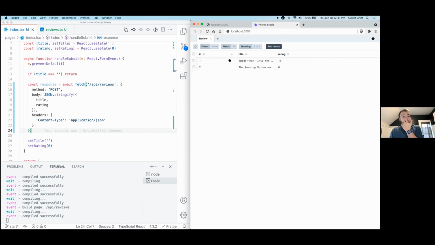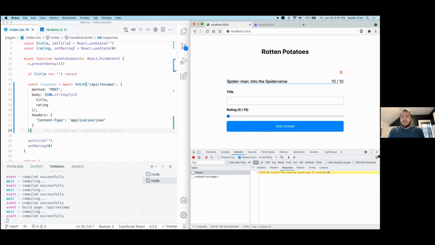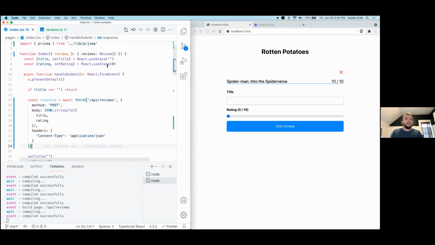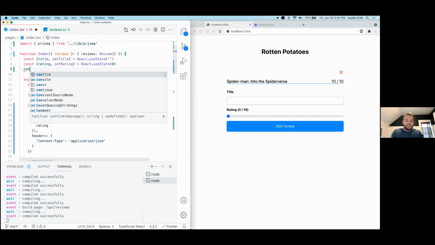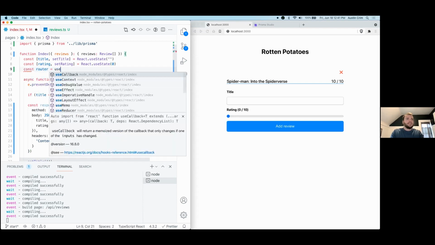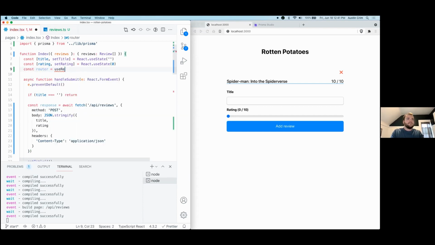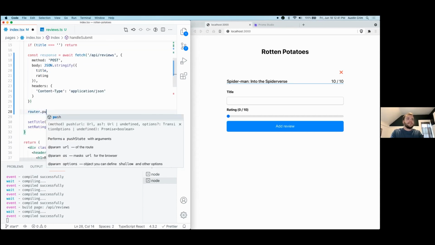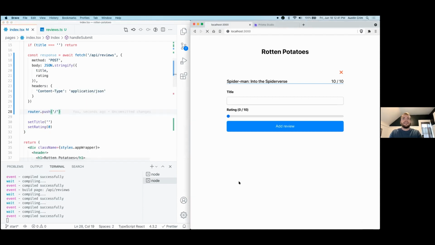You'll see that our UI didn't refresh automatically, which makes sense because I didn't tell it to. But I'm going to just do a cheap trick here to make Next.js refresh the page for me. Okay.